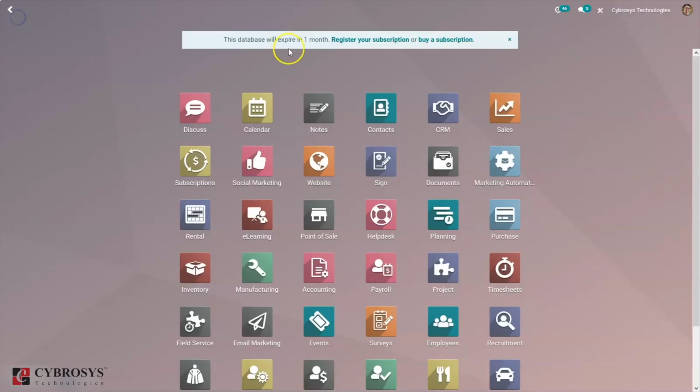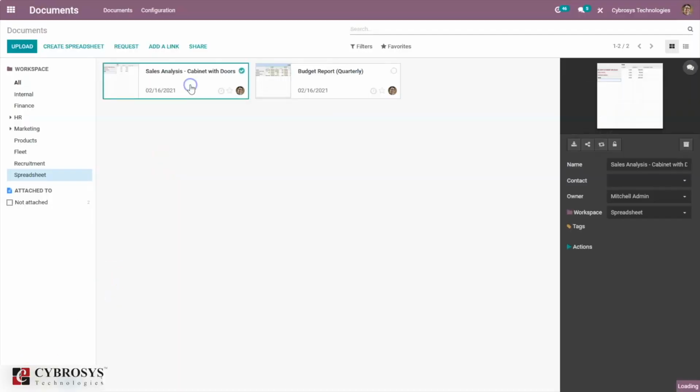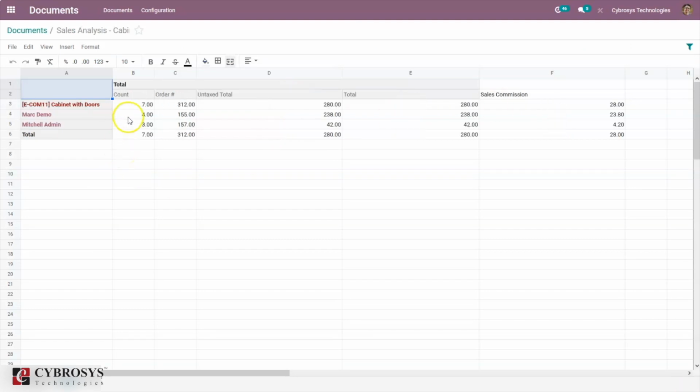And if you check the documents module, when you again open the report, here we can see automatically the data is updated. You can see the number of orders is changed to 4, that is count is changed to 4. You can see the total amount changed. You can see the commission changed. So data is automatically updated.